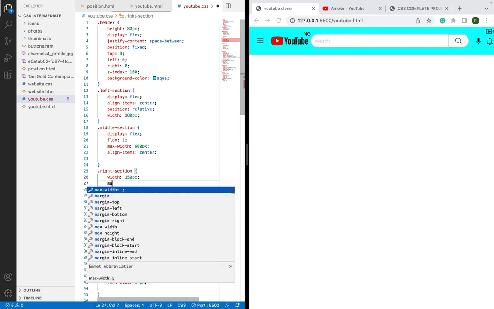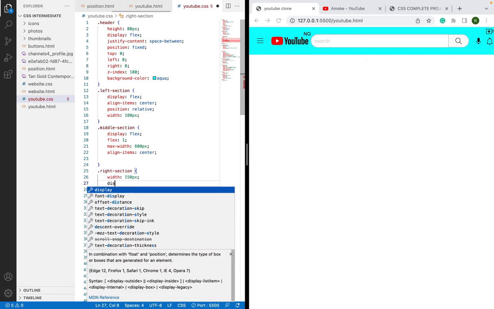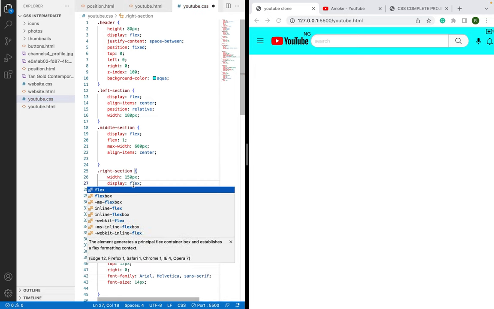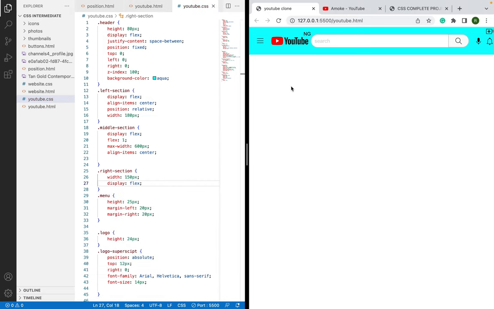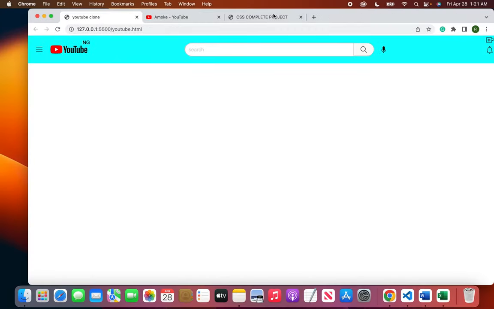And I'll give it a max. I don't need to give it the max width because it's not going to resize. I'm just going to leave it at this 180 pixel. I'm going to give it a display of flex. Okay, it's not visible yet. I think it's because, okay, it's still not visible.